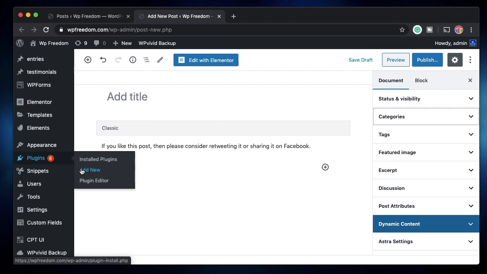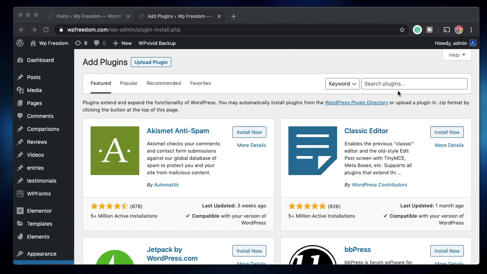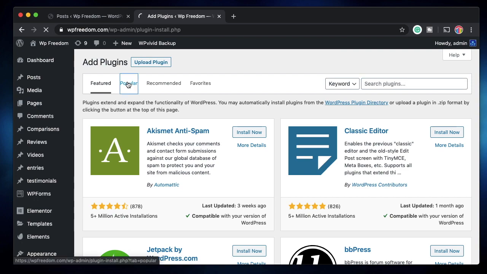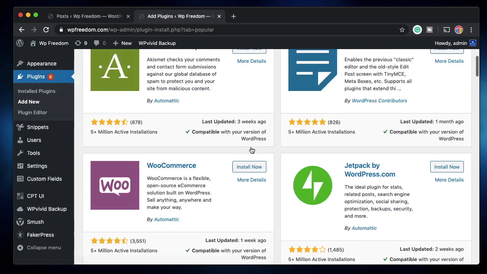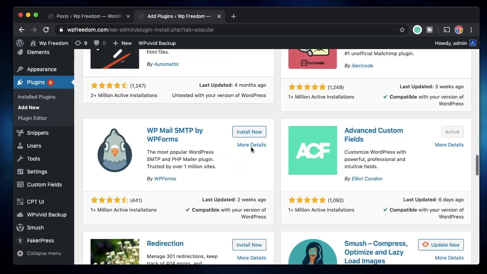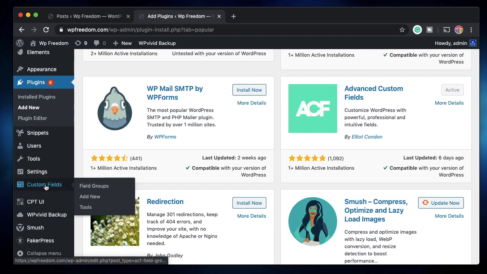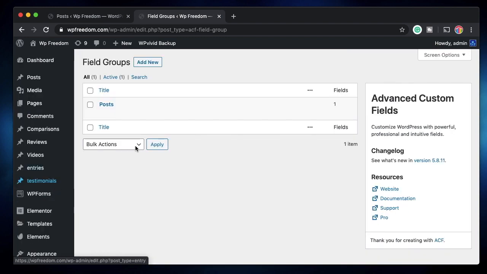So click on Plugins, Add New. I'll just click on Leave, and in WordPress repository you have to download Advanced Custom Fields. You can search for Advanced Custom Fields ACF, or you can simply click on Popular. It's so popular that over 1 million installs are already active for this plugin. So you can scroll down and here you see the Advanced Custom Fields plugin. It's this one by Elliot Condon. Just install and activate this plugin, and once you install and activate the plugin, you get a separate dashboard entry called custom fields. You just click on that, it takes you to the field groups.